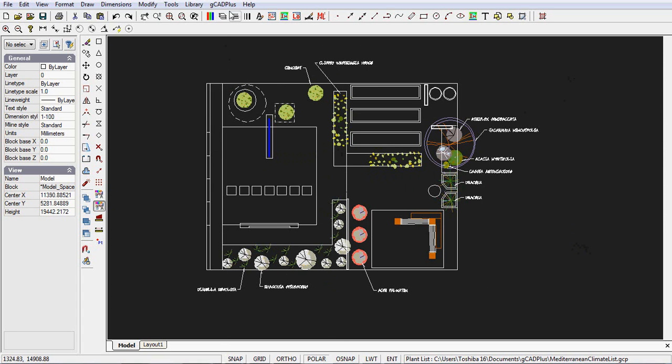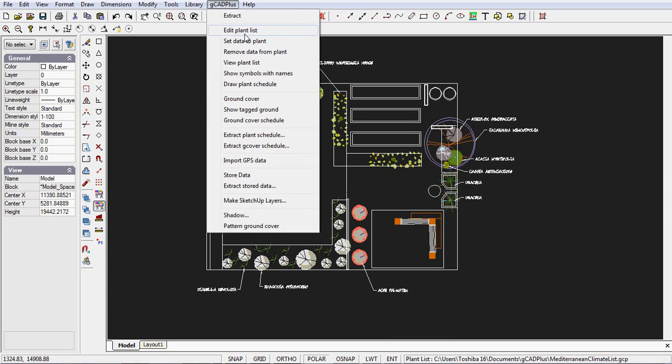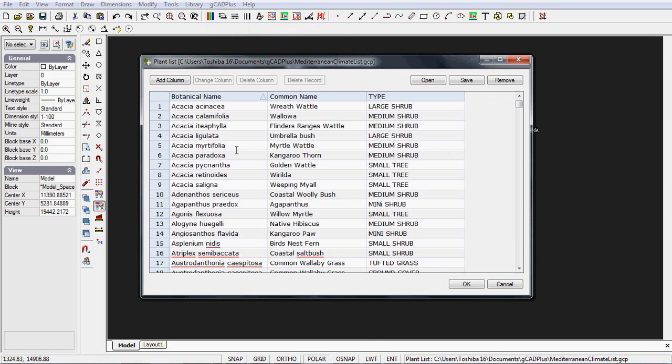So all of our plant lists end in the extension gCP. So to load a list, I say let's edit a list. And I've got one loaded with this drawing. I've called it Mediterranean Climate List gCP, and there'll be a copy of it on the website for you to download if you want to work through this particular example.